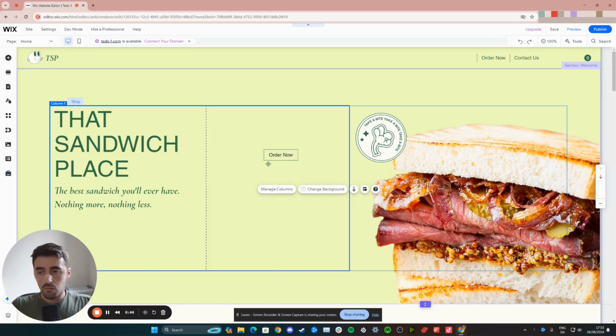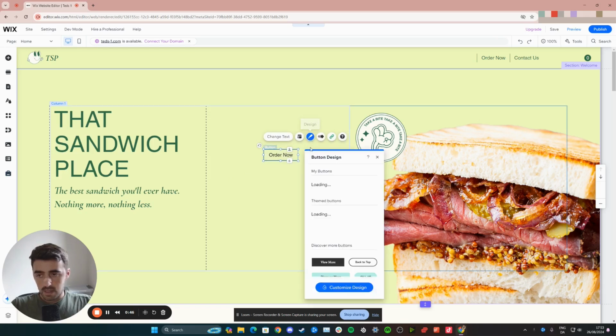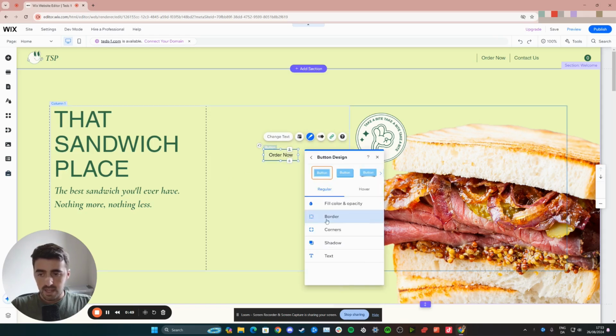Now, if you also want to remove the border, what you want to do is head over to design again and customize design. And this time, click on border. If you take a look, the opacity of the border is 100%. So you want to bring that down to 0.